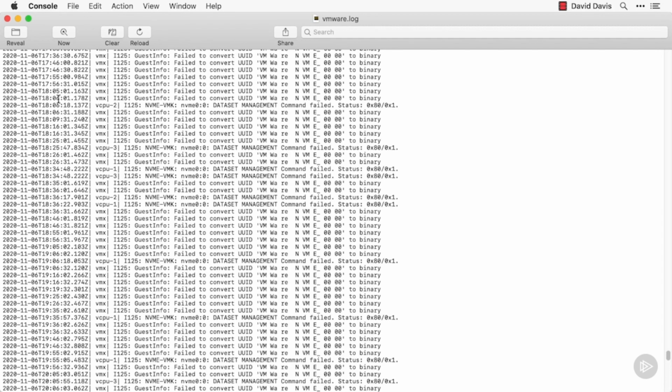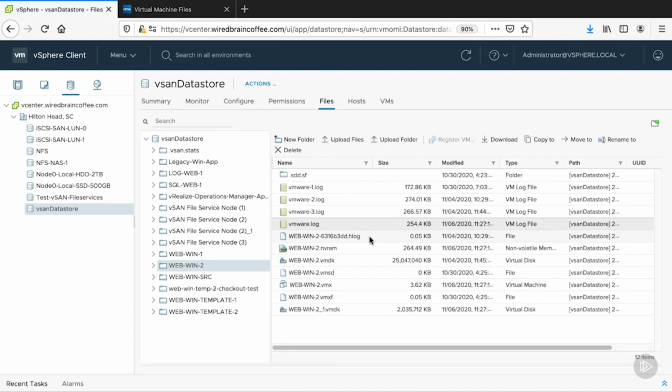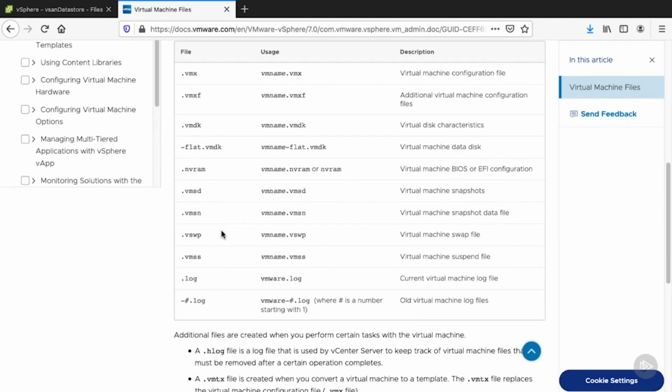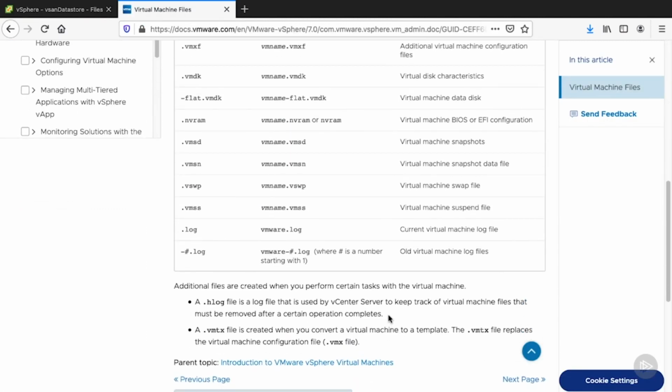in much greater detail. And then there's the .hlog file. In fact, if we go back to the virtual machine configuration file documentation, it does mention here that there is a .hlog file that can be used by vCenter to keep track of virtual machine files that must be removed after a certain operation completes.